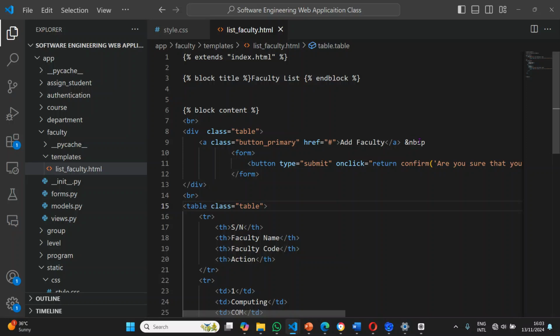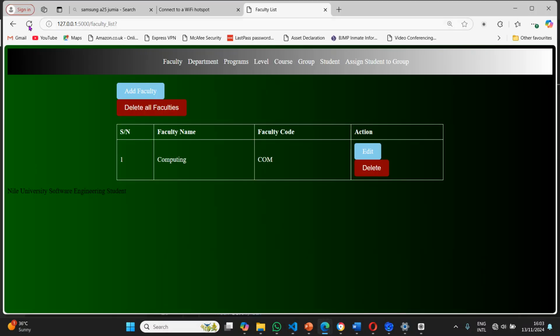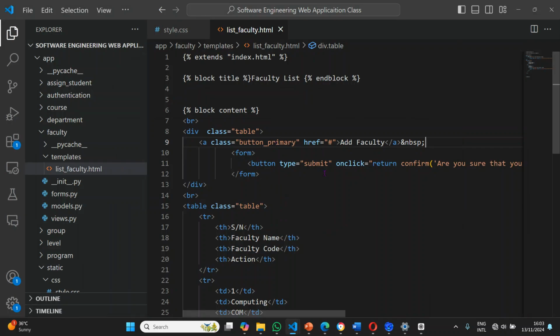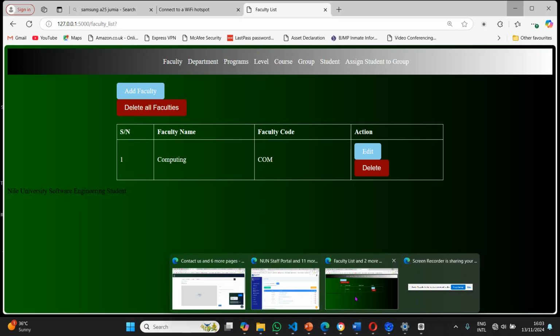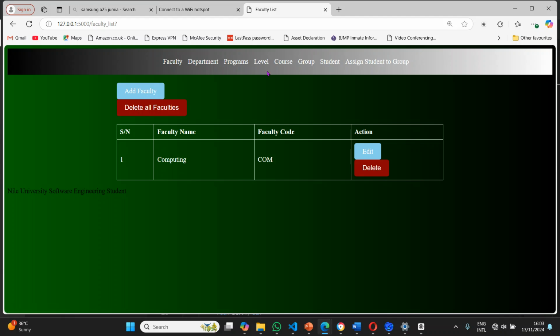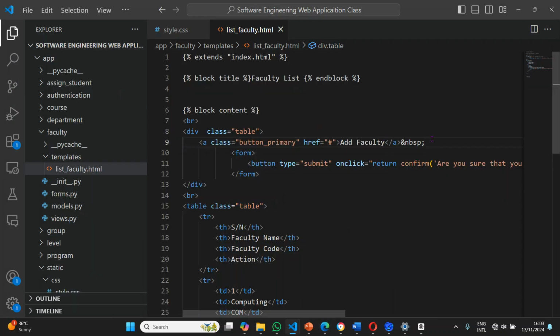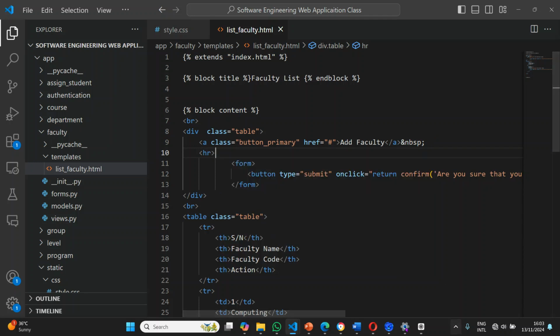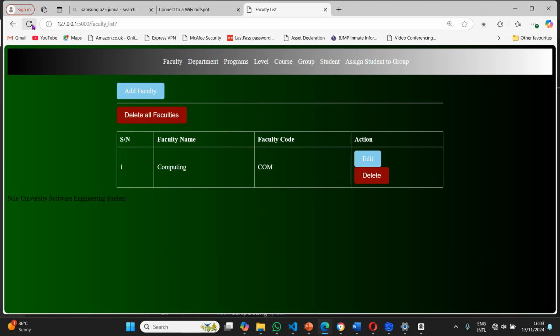So you can see how it works. Okay, later we'll define that one. You can see how it works. We have our complete stuff here, right? We have our add faculty, we have our delete faculty. Let me use the HR tag to separate these ones. Okay, we have our add faculty, we have our delete faculty, we have our edit faculty, and we have the button to delete a particular row.